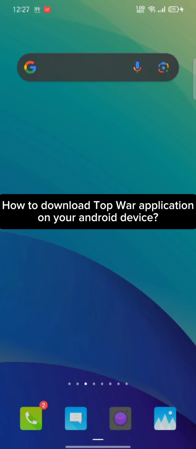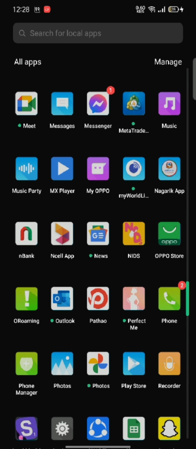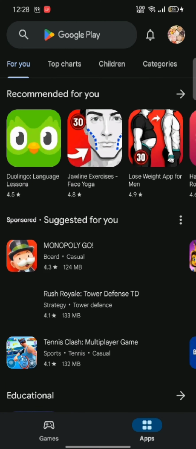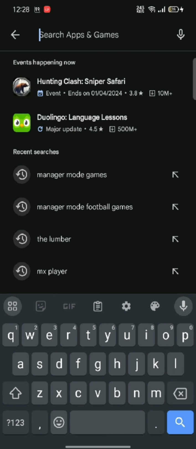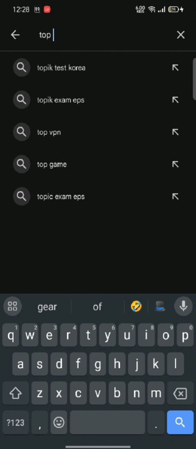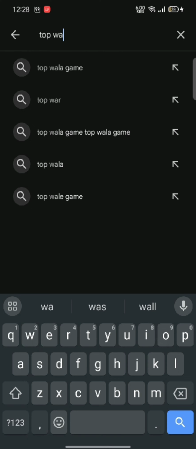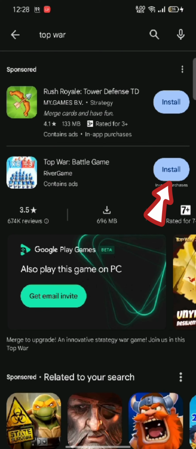To download your Topware application on your Android device, firstly go ahead and launch your Play Store. On the search box at the top, type in Topware and make a search. You're going to see the search results displayed on the screen. Simply tap on the Install button right next to the application to begin the downloading process.